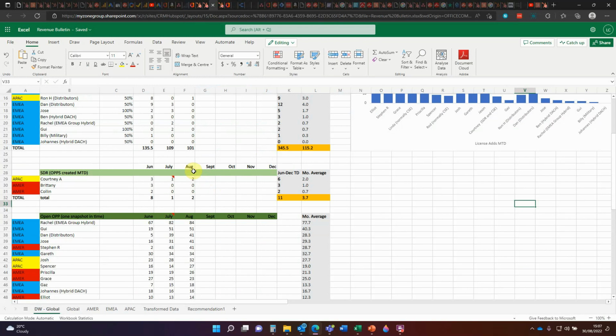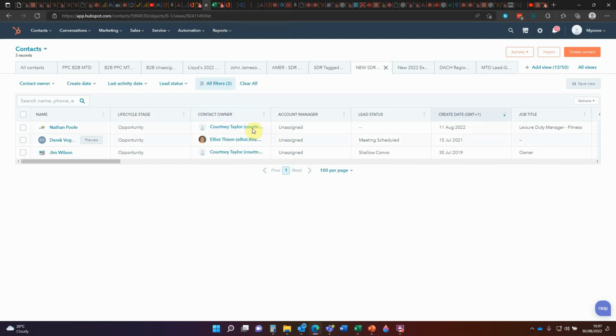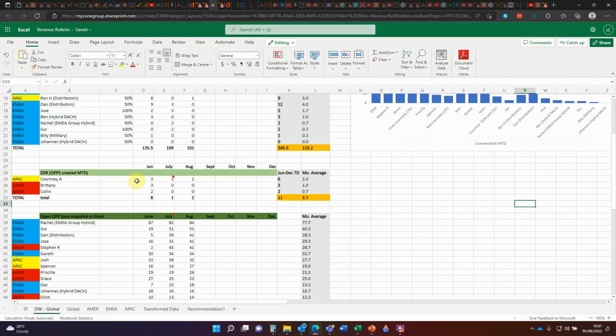So for August we're tracking 2 Courtney, 0 Brittany, 0 Colin. What we have in here is the 2 Courtney and actually 1 for Elliot, but he's not listed within the SDR section here. So you'll have to let me know if he should be reflected in that list.